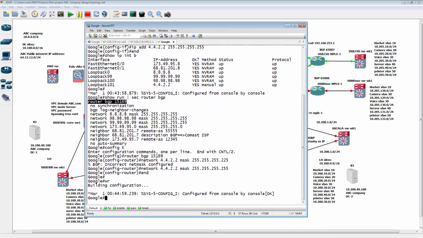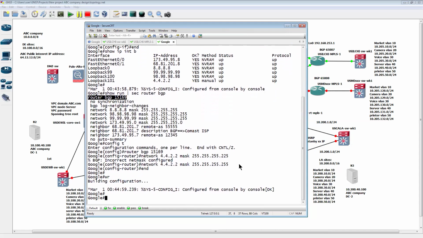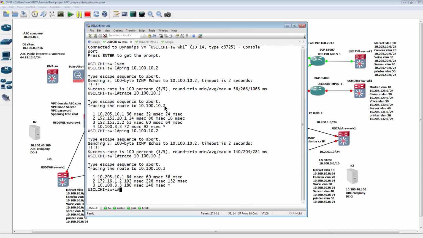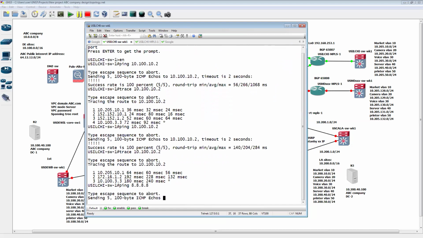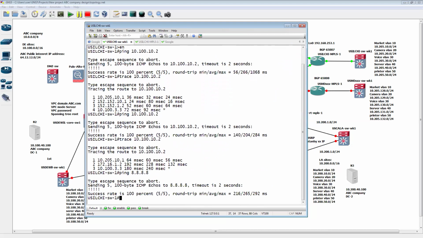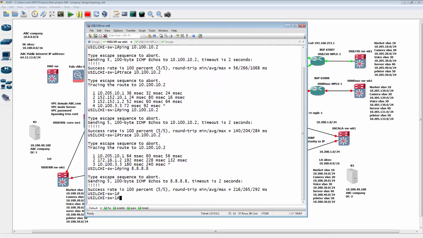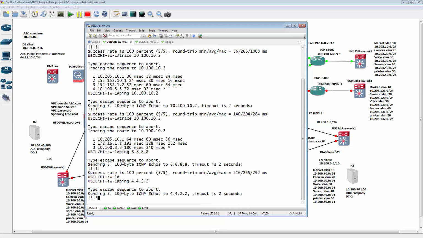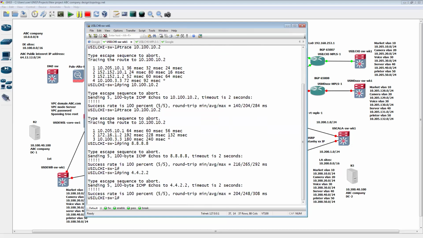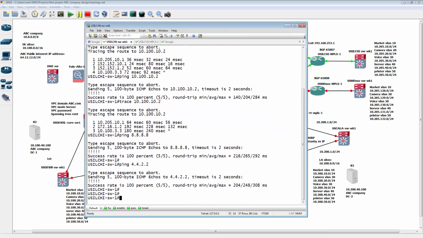All right. So let's try to ping now from here. Can we ping? First thing, we ping 8.8.8.8 first. See, can we ping Google? Beautiful. We should be able to ping Google. Now, can we ping 4.4.2.2? Beautiful. You see? Yeah, in this case, right?